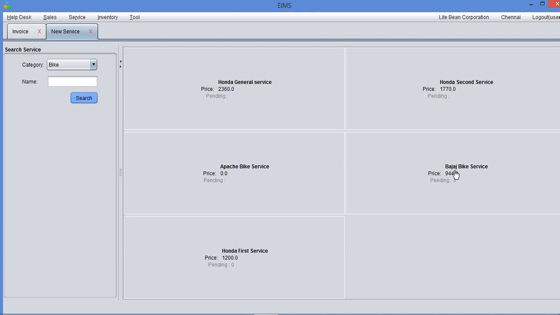That is, when our customer comes with the Bajaj bike, you can tell the minimum price as 944, and we know that there are 3 items already pending. That is, we already have 3 bikes registered with us for services, and based on that we can tell the customer how much time it will take. We can give an estimate when this bike can be delivered.